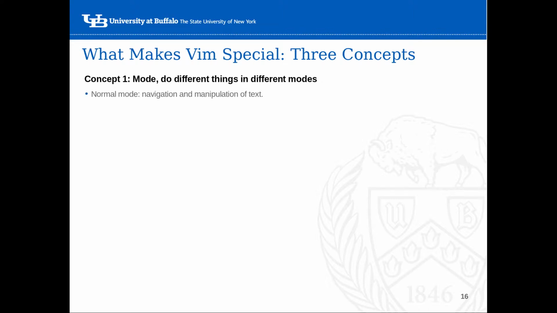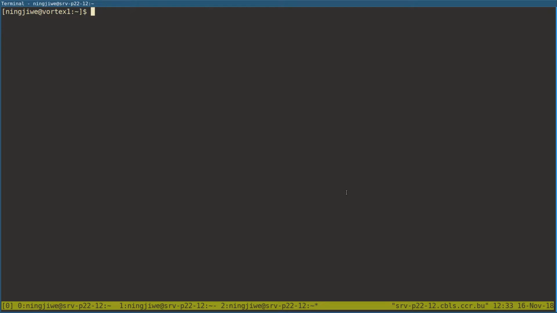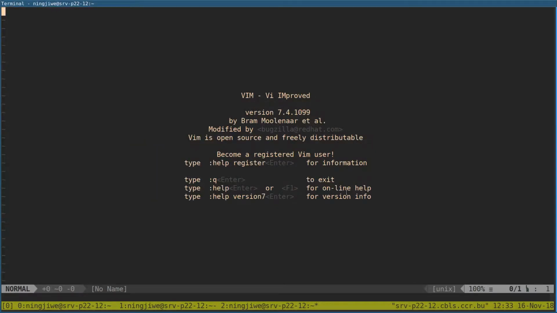So the first one is normal mode. So let's go to Vim and have a look. By using Vim, you just type vim and you can open that, right? Here there's a very small place that shows what mode you're currently in. The first thing that people feel very uncomfortable with is that when you open Vim, you cannot type anything. When you try to type, it will never work, right? Because you are in normal mode.